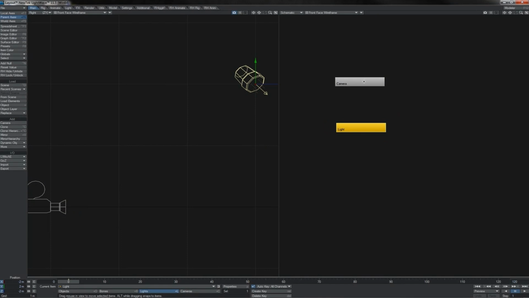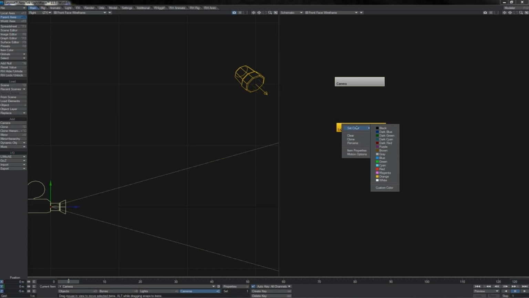In a way, it's kind of like being able to pick things in a viewport, but it's also like being able to pick things in a scene editor, and you'll see that if you right click on items, you have some of the nice simple menu items that you get in Scene Editor for setting colours, renaming and so on.